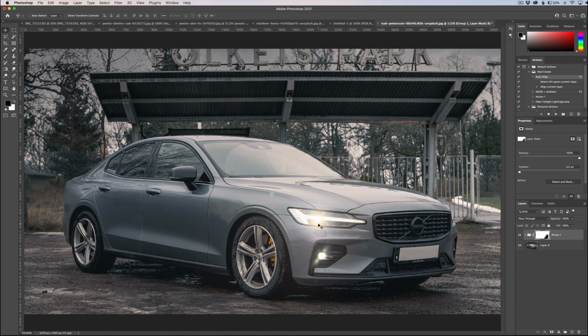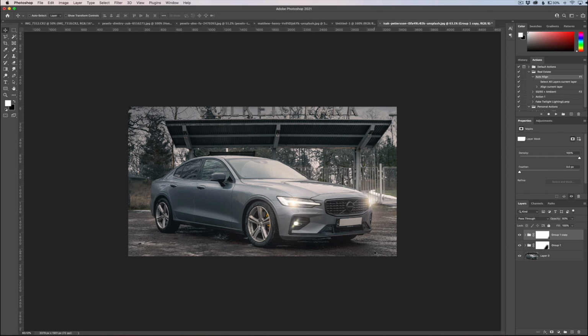So now that we have that done, we can actually go over here to our other one and copy and paste it over on this other one, and we can take the opacity down on that one since it's kind of on the other side. But there you go. That is how to add the lens flare, or the headlight effect, I guess, to your automotive images.